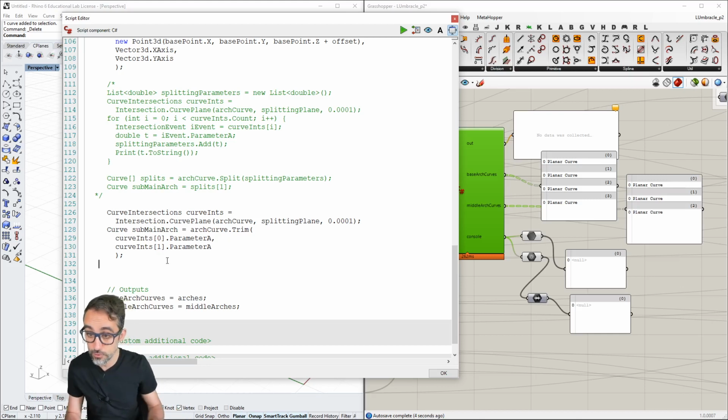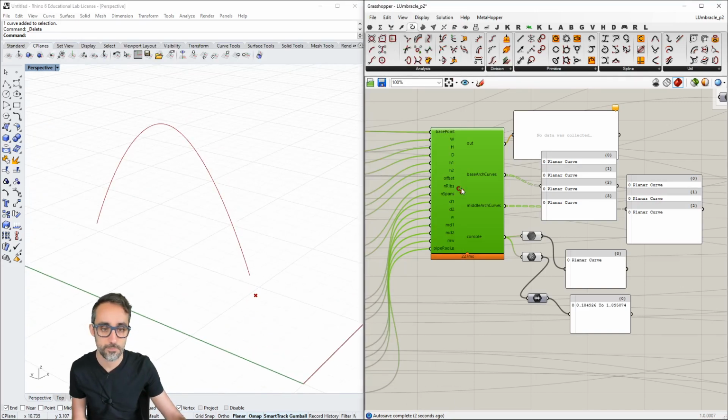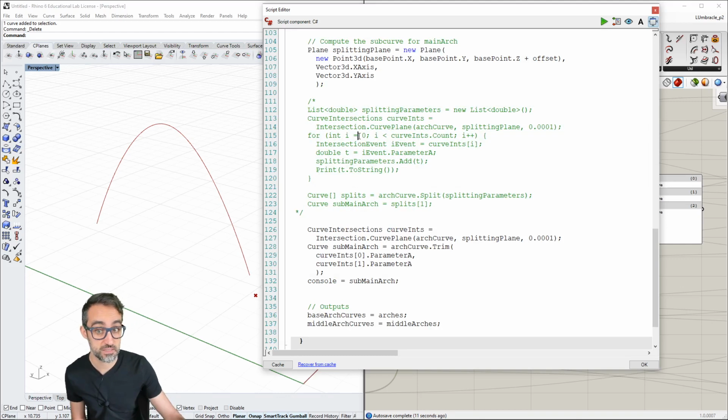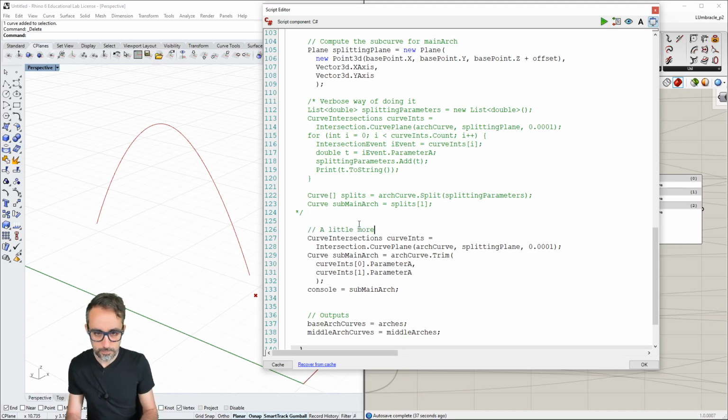It gives us the same, is that true? Let's say console dot submain arch. Let's see if we get that output. Yes, it gives us the same. So you can see this is a little more elegant, but I'm actually happy that we went through this because it also gave us the opportunity to explore a bit more in detail how curve intersections work. This is more of like a shortcut to me. So I'm just going to keep them both in the final code. Verbose way of doing it. And this is a little more elegant.